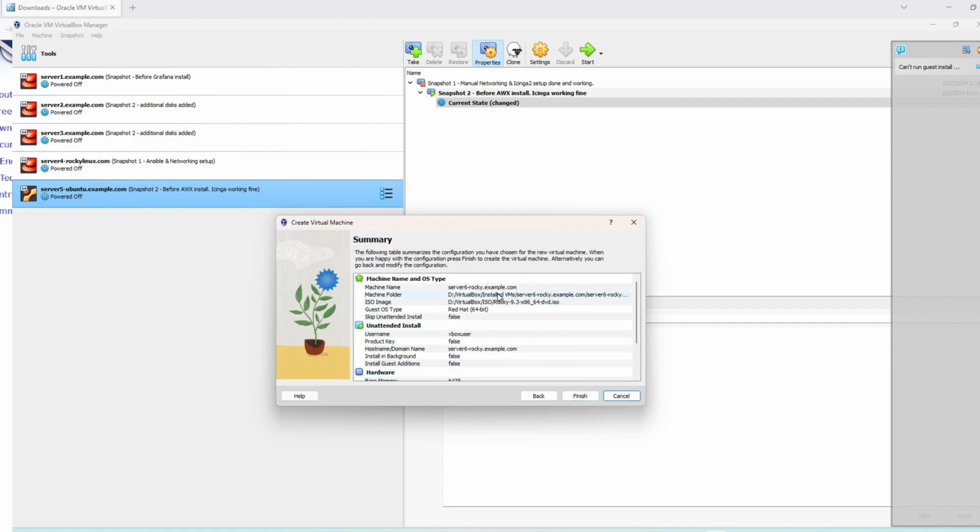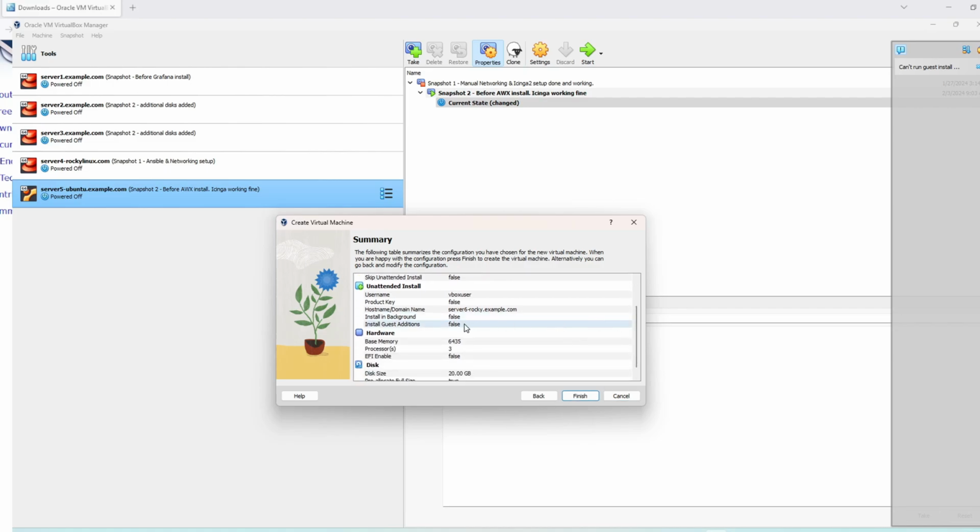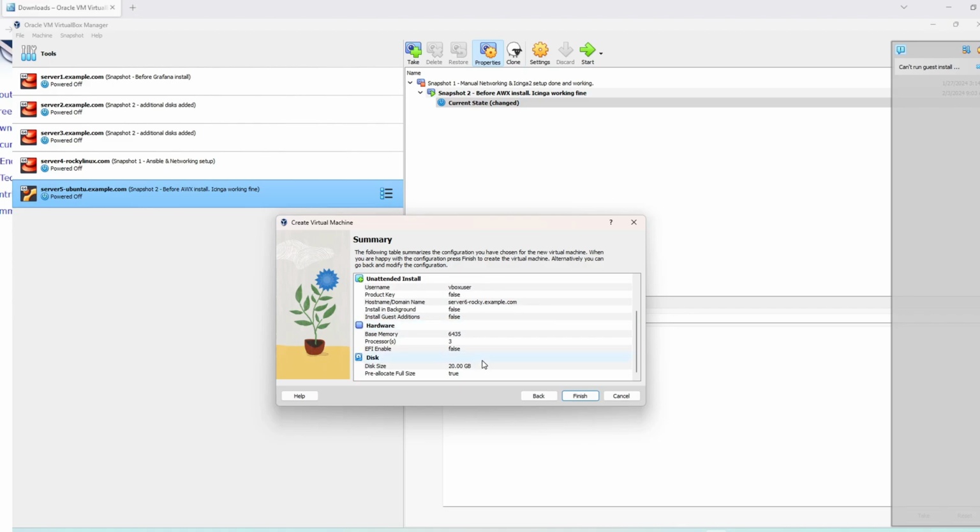and here we are prompted with a summary where we can see everything that we chose, and in case we don't like something and we want to change a value, we can always go back. But I like how it looks, so I'm just going to hit finish, and now you'll see that it kind of froze for a bit. That's normal, and now it's going to create our virtual server. And once this is completed, the server will appear here on the left side, and we will be able to power it on and proceed with the operating system installation.